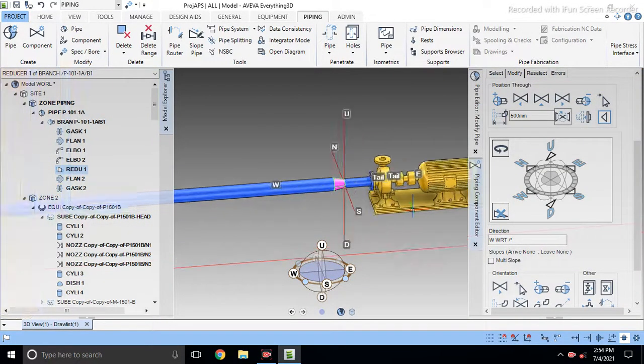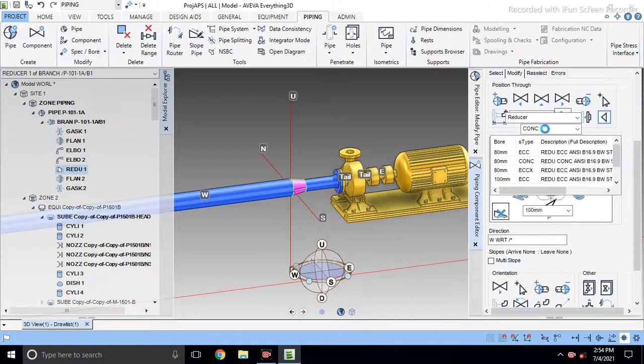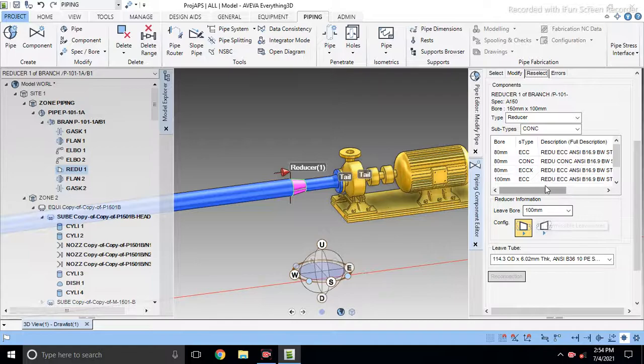Now what I have to do is change this reducer to an eccentric reducer. I have selected the reducer, I just do reselect, take 100. Now here I use the eccentric reducer. See, now what happened: when I have taken the eccentric reducer, the center has changed.